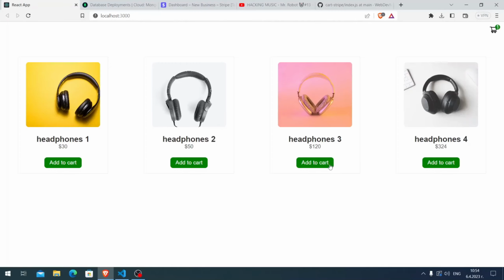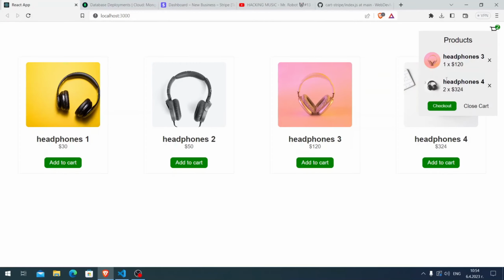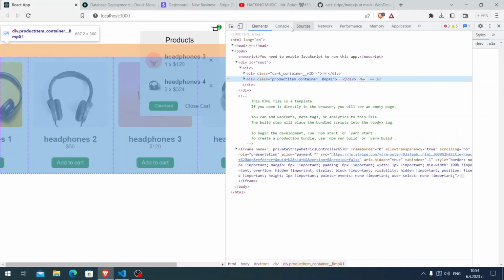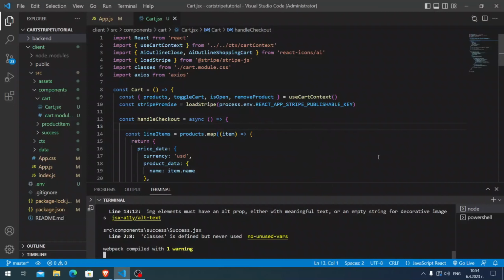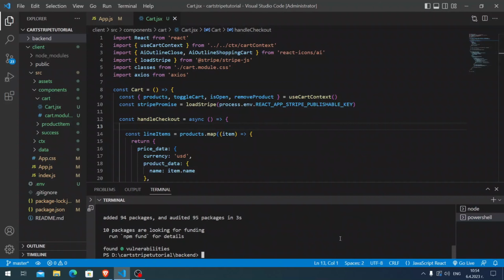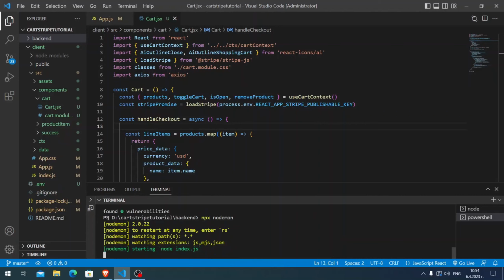So here again I'm going to add some products. You see here, one from headphones 3 and two from headphones. So right now if I click and we have no error, we must be redirected. Again there is something. Let me see here. What's the problem? Cannot read properties of undefined, reading id. Failed to load. Let me see what's the problem. I think I know the problem. We have not started our backend server. So here, npx nodemon. And right now the server is running, as you see here.